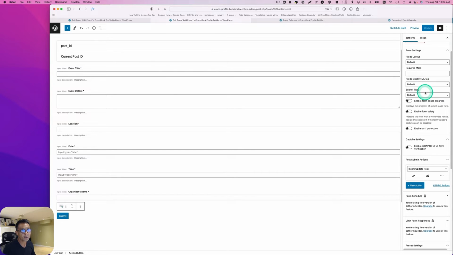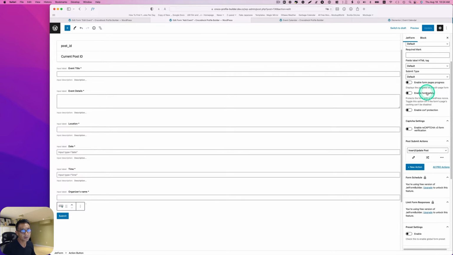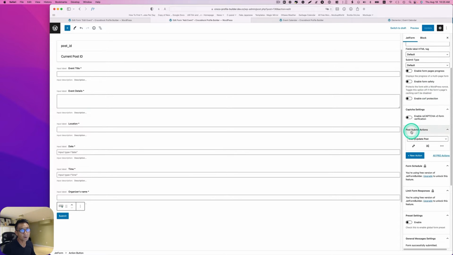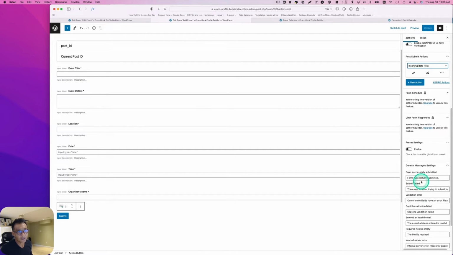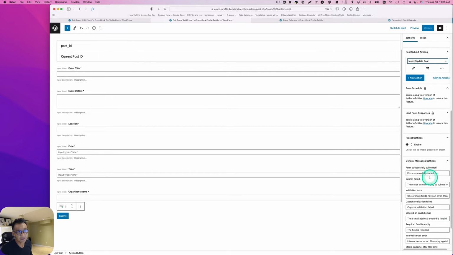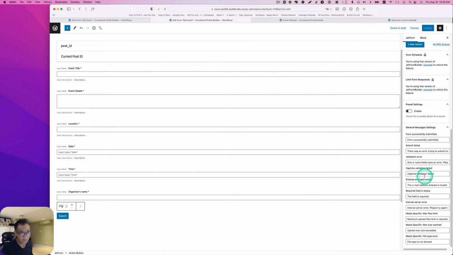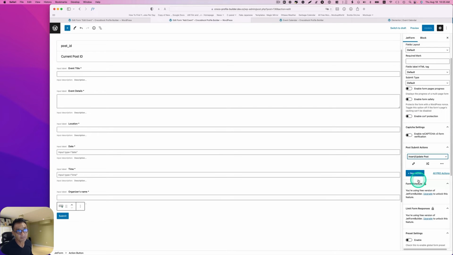All right, this is fine. Just scroll down here. For the post submit action, make sure you pick insert/update post, because you're going to insert this event post, right? And at the bottom here, you can customize the general message settings. I'll just leave it as it is for now.